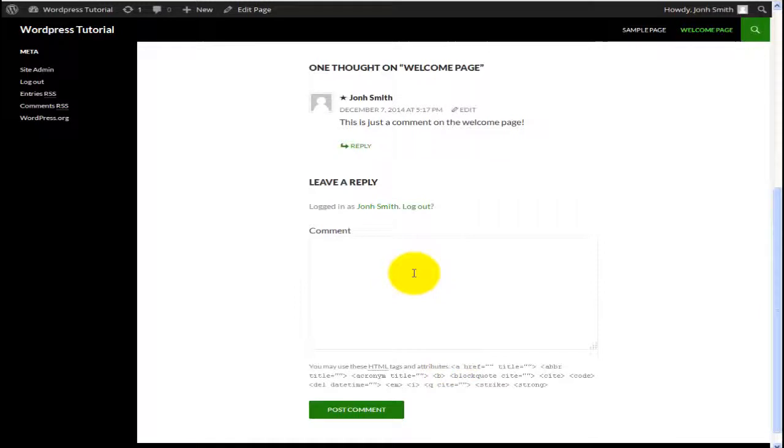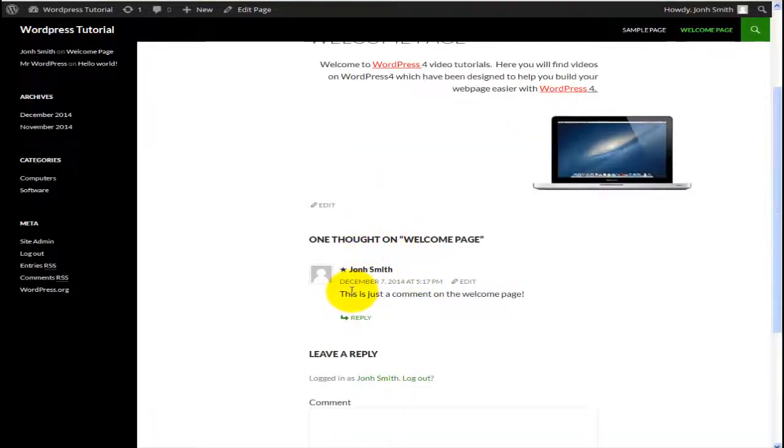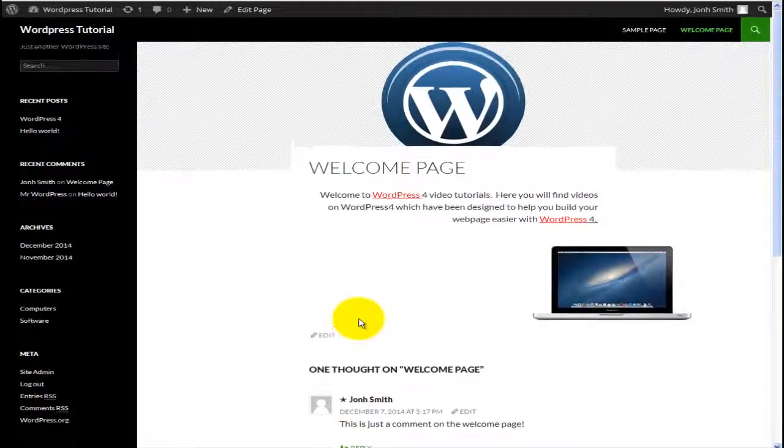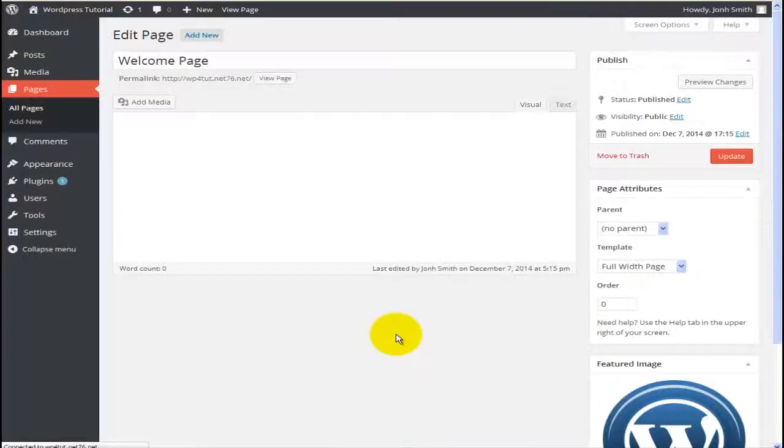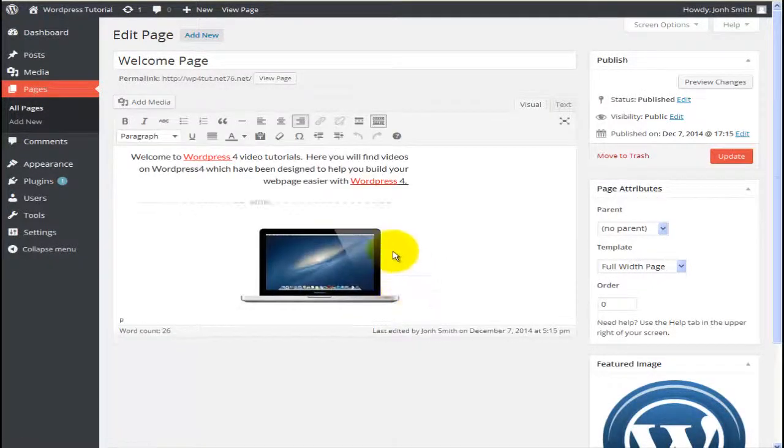There's a comment I have just entered, and I can actually go and reply to that as well. Now because I've entered as the admin of this page, I can edit the page by clicking on edit, and this will take me back to the same page that we were on previously. So here I'll have all the information, and I can go ahead and edit it as needed.